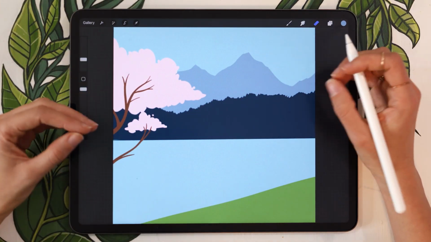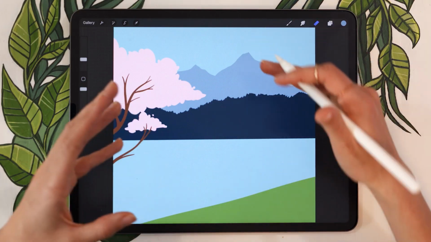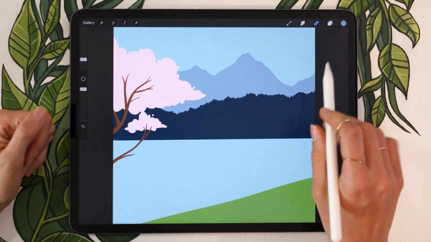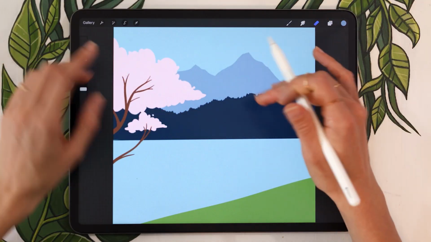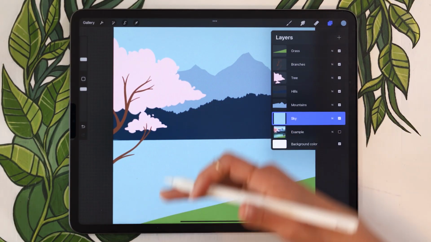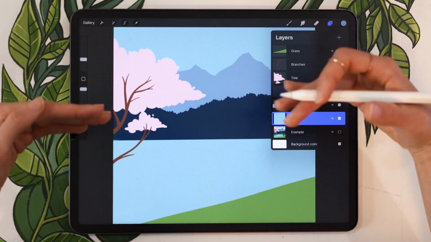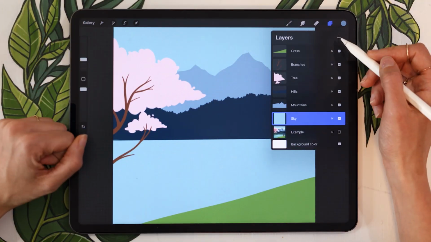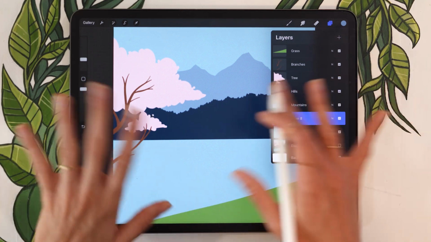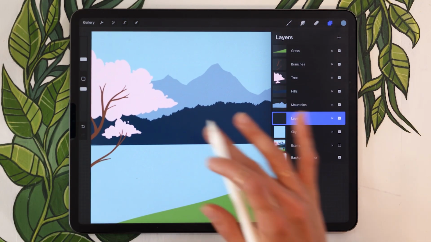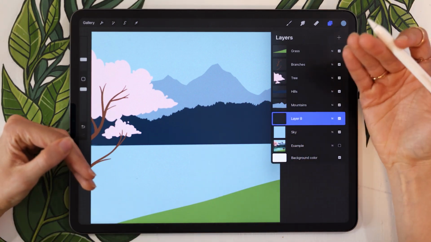And this pass this time is going to be mostly adding some gradients just to make these basic shapes a little bit more interesting. So the first one we're going to do is just adding a gradient in the sky, so super easy. You can go back on the sky layer if you want and just draw your gradient there, or you can create a new layer just so you have a little bit more control over what you're doing. So that's exactly what I'm going to do. I'm not going to rename that new layer though, because once I'm done with that step, I'm just going to merge them both together.